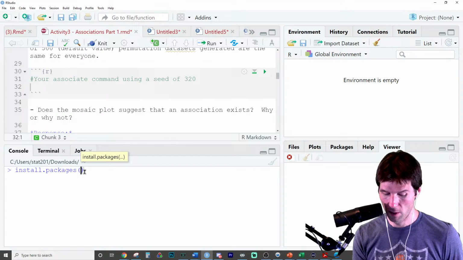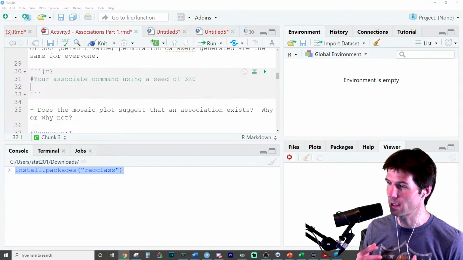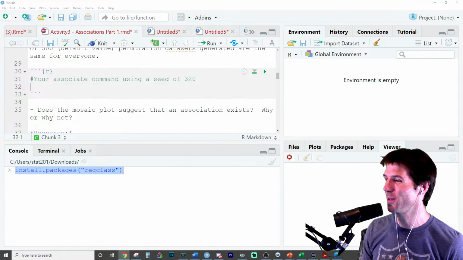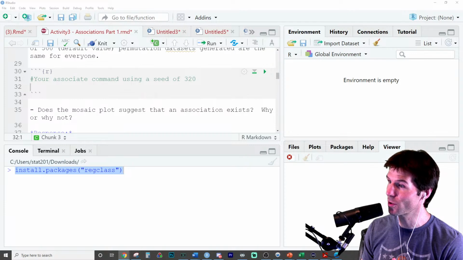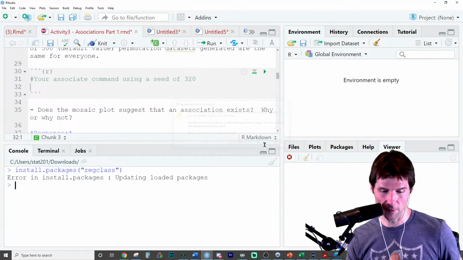install.packages, regclass. I'm going to put this in the chat. Do it down here, though. This is usually where we install stuff. And installing is like downloading something to your computer. Kind of makes sense, right? So you're going to go to the CRAN server, and if you run this, I'll run it. Why not? Can't hurt anything, right?